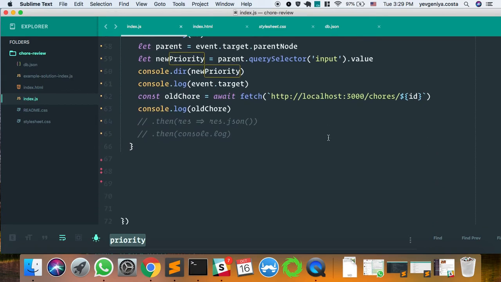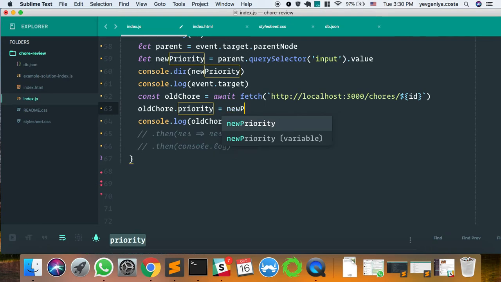All right, so now we've tricked our thing to be a real object instead of just a promise. We can use this thing, we can edit it, we can maybe change a property on it and pass it along to our patch request. So how do I do that? How do I change the priority on this old chore? And what am I changing it to? New priority.